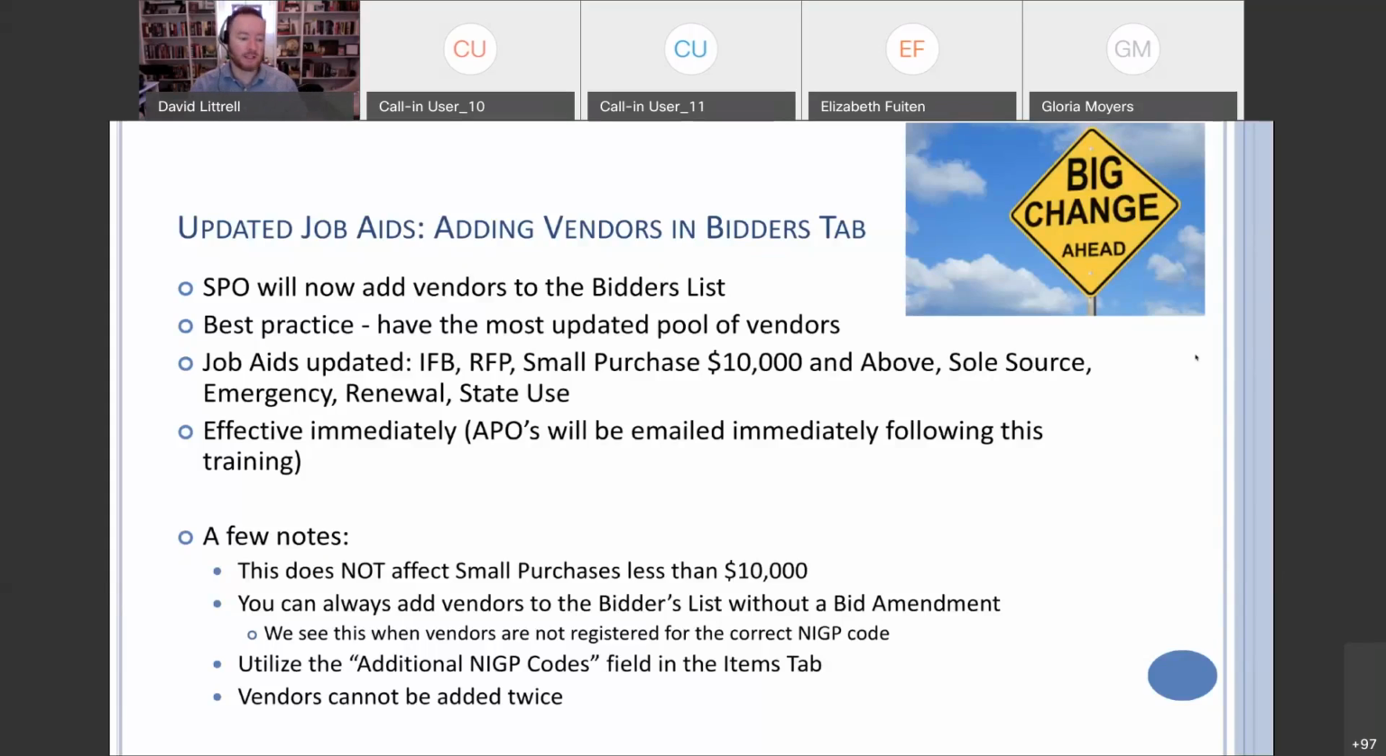I'm going to walk through this first, but then I'll go out and show you the difference. Really it is just that one step in the bidders tab, where you go in and select your vendors, searching by NIGP code and all that sort of stuff. I just pulled that down from the agency, and now you'll be submitting for approval without adding your bidders.